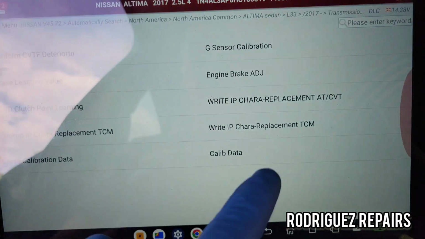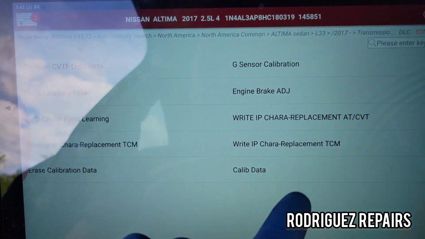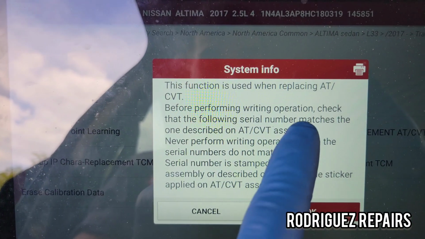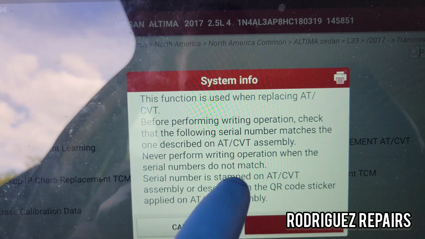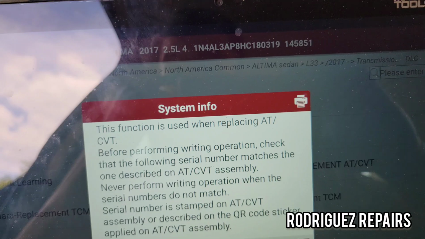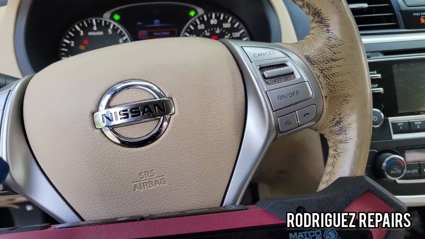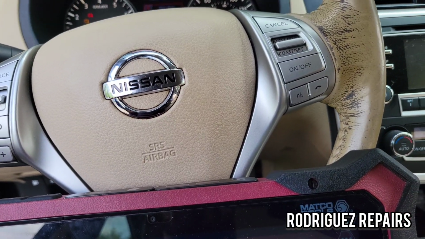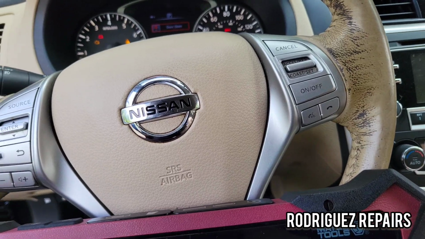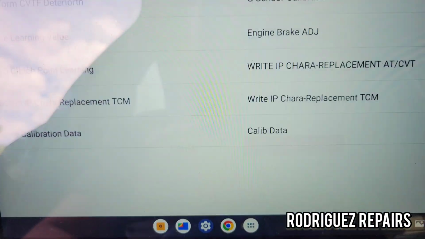All right, so I'm going to go to write IP. Before performing, check that the following serial number matches the one described. That's basically what I just said. Make sure it matches all the numbers. I turned on my emergency lights because when the ignition switch is turned on for a certain amount of time and you don't do anything, it times out. So if you put your emergency lights on, you prevent the vehicle from timing out and the ignition switch from shutting off. Okay, so I'm going to go ahead and go okay.